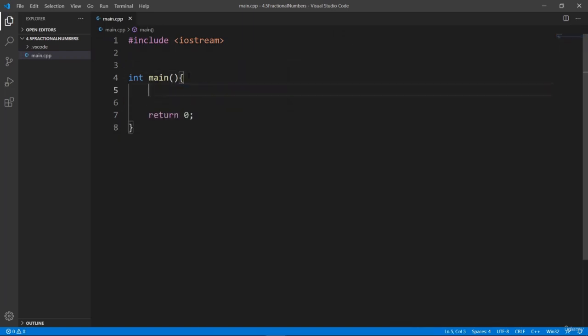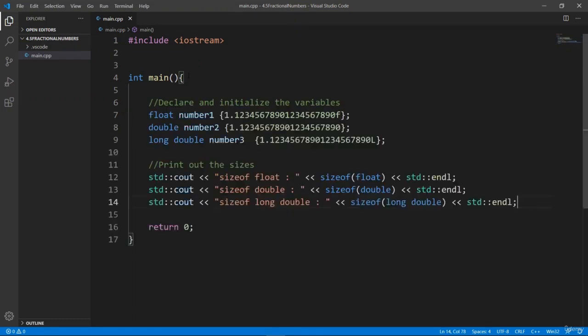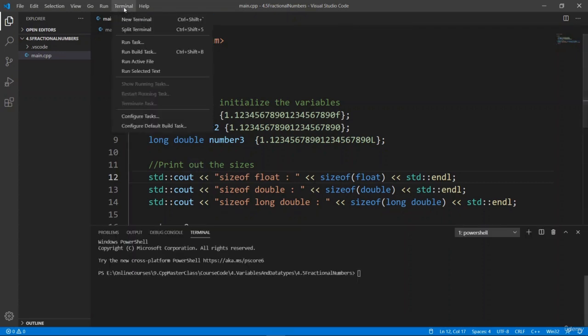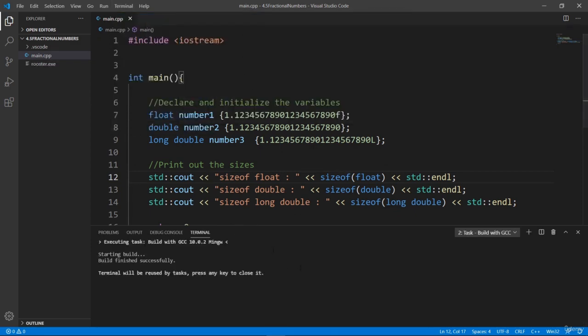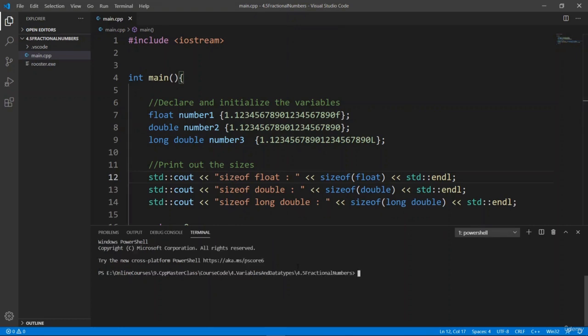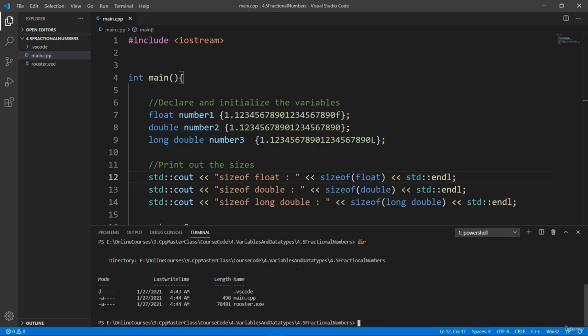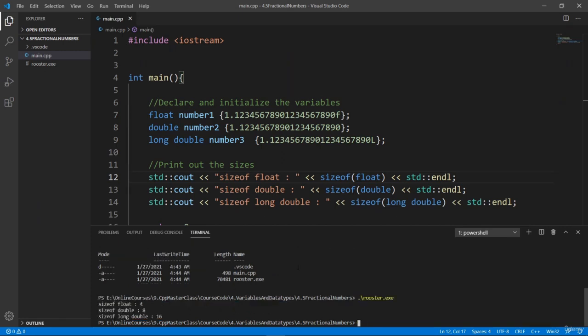The first thing we want to do is to store a few floats in our program. We're going to declare and initialize a few floating point numbers. We have number 1, number 2, and number 3. And we want to make it clear that the sizes are what we expect. We are going to open a terminal window here, and we're going to run the task to build with GCC. The build is going to be successful. We're going to come to our terminal and type dir. We're going to see that our program is in place. If we run it, we are going to see that size of float is 4. Size of double is 8, and size of long double is 16. This is what we expected.